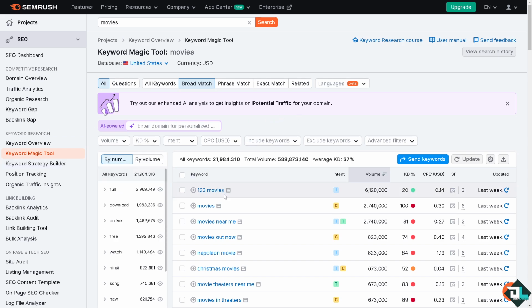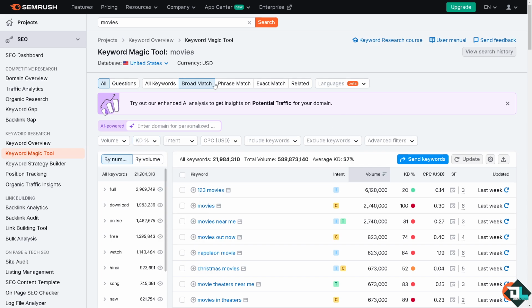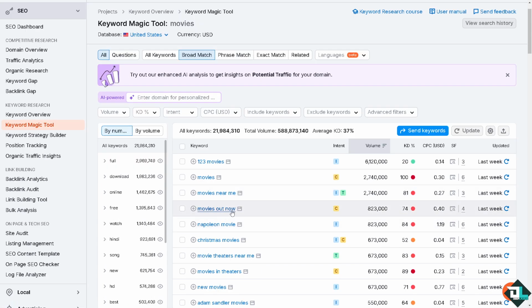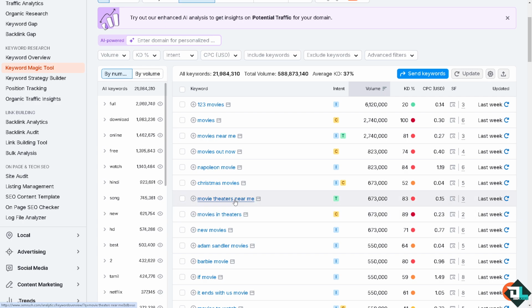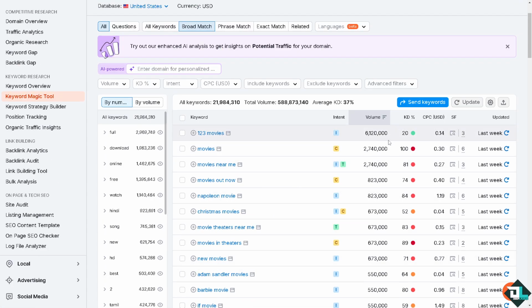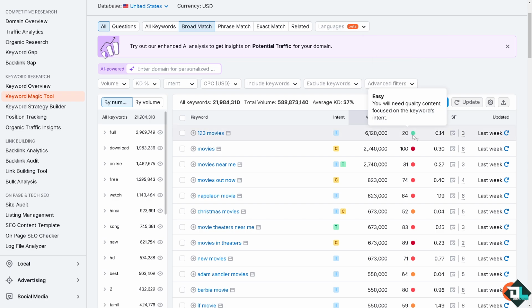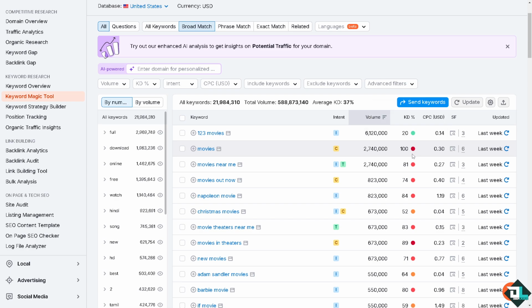All right. And again, from these results, you can review keyword difficulties right here, the KD percentage, to find keywords in question forms which are often long tail. For example, since we have put the movies, the long tail keywords are going to be movies near me, movies out now, right? Movie theaters near me, and movies in theaters, Adam Sandler movies, Barbie, It Ends With Us movies, because you might want to make sure that the keyword difficulty is a lot easier. 20% means it's easy, but those red ones, you might want to avoid for now because it's going to be difficult for you.